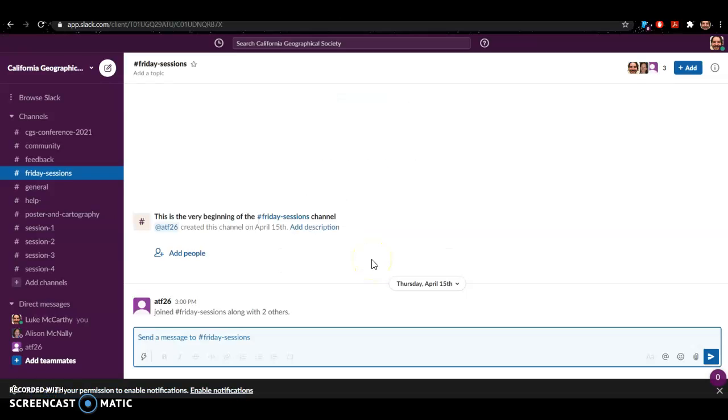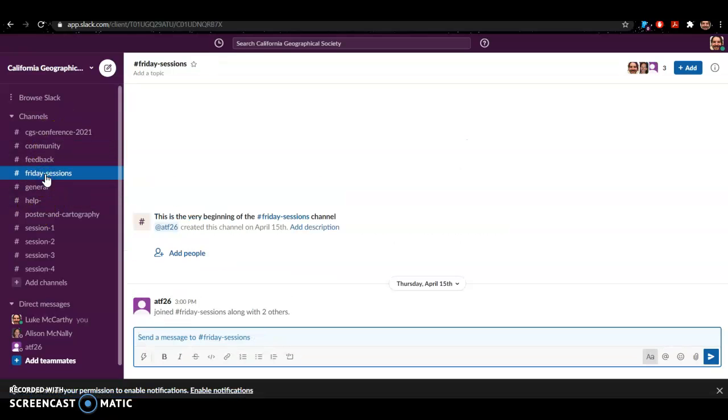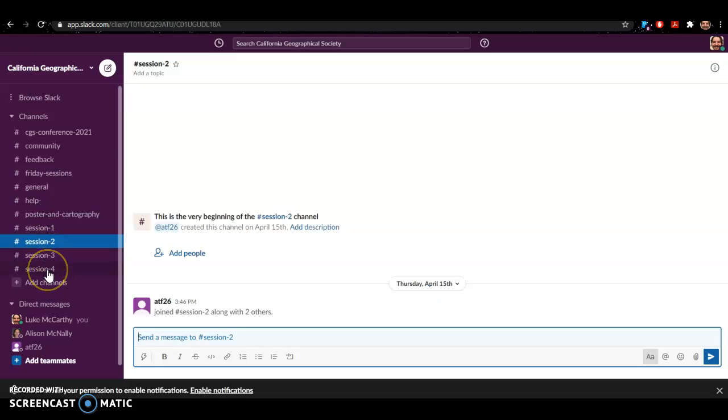From here, you can either open Slack in your browser, or you can download the app onto your computer and open it that way. What you're seeing now is the browser view. Once you're in, you'll see channels on the left-hand side of the screen. These channels are going to be for things like community, general, help, sessions on Friday, or sessions that happen on Saturday, 1, 2, 3, and 4.